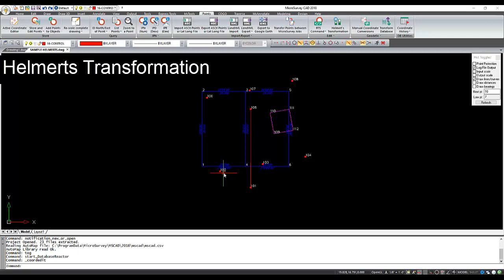In this movie, I'll demonstrate how you can perform a Helmert transformation in Microsurvey CAD. The Helmert transformation is a least squares adjustment that is used for matching field data to plan data. What that does is it will compute a best fit and distribute errors that are introduced evenly. And that is how it computes the best fit.